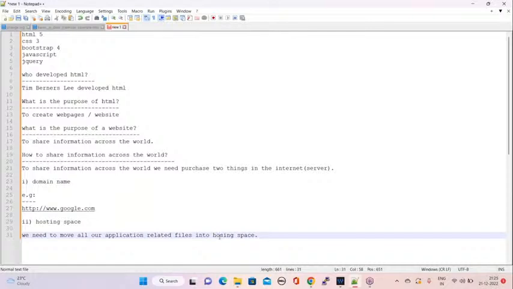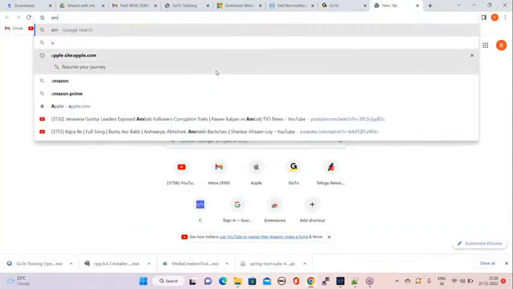So whatever you want to display when the user types your domain name in the URL bar, that file name you should give as index, and according to that you need to give the extension also: .html, .php, .asp, whatever it may be. For example, if you observe here, amazon.in.